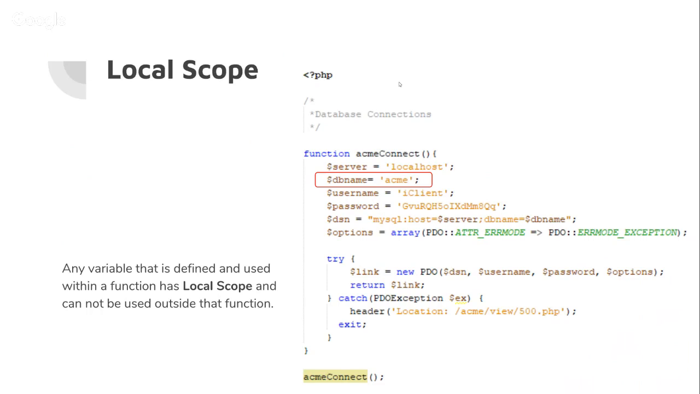Any variable that is defined and used within a function has local scope, and it cannot be used outside of that function. So here we see dbName is a variable that we defined and use within this function. Now, because it is declared within this function, we can't use it in another function at this time.